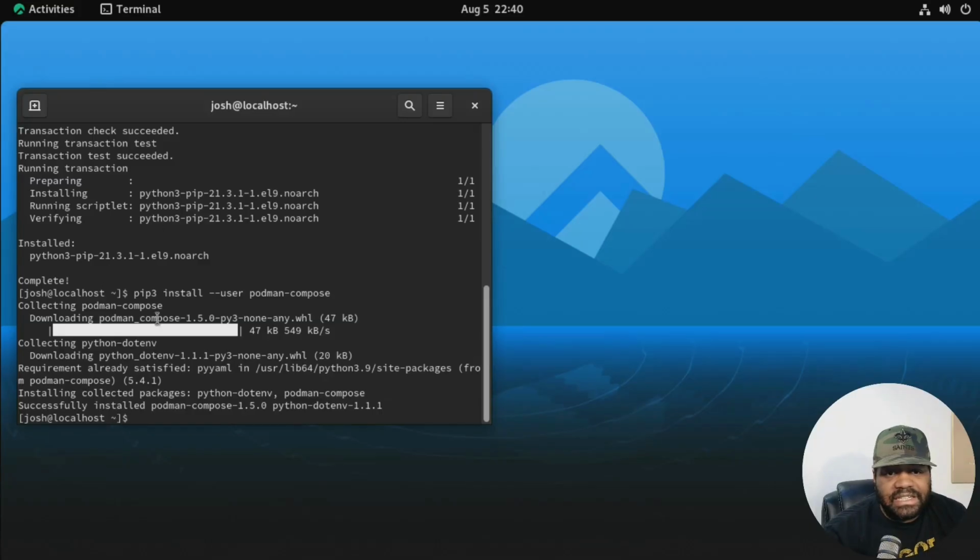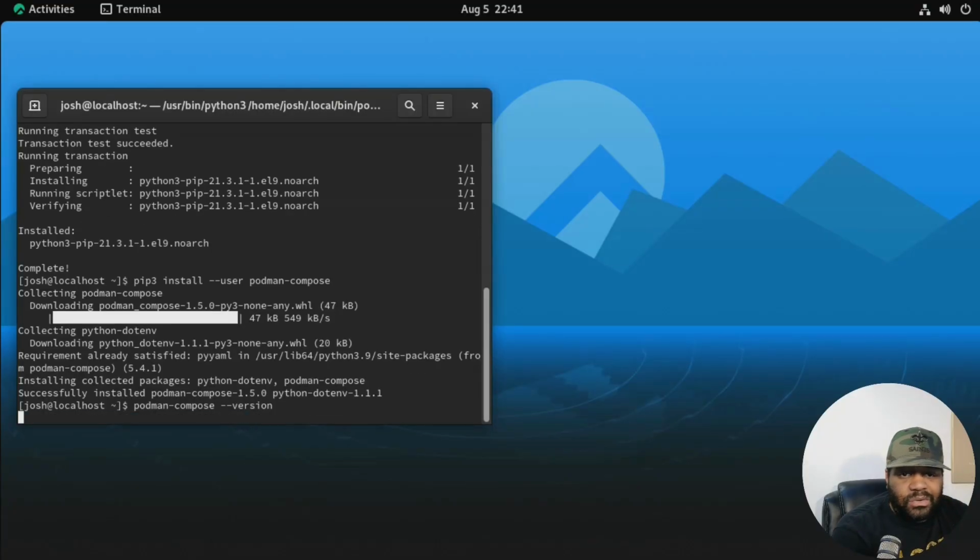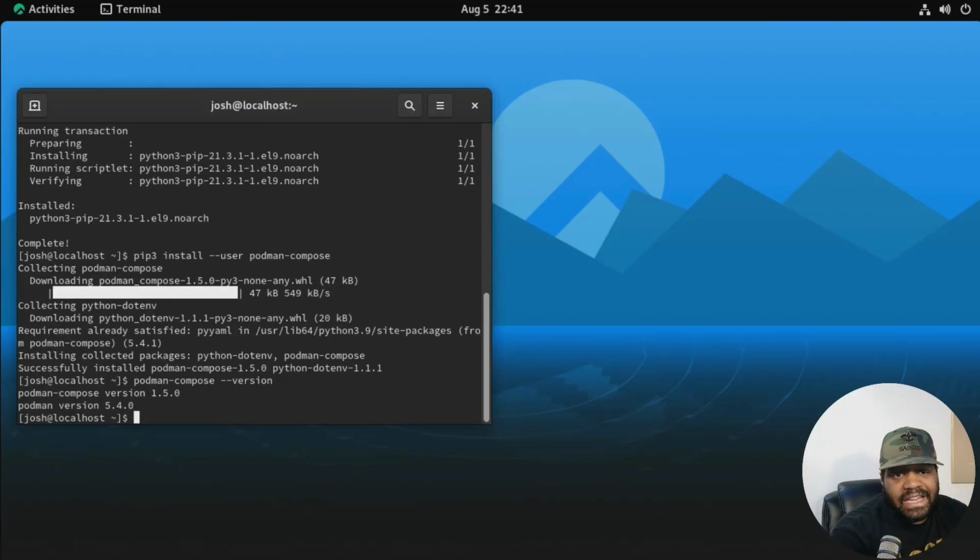As you can see, it says successfully installed podman-compose using pip. That's the easiest way. Now, you can check your versions, which we've seen for Podman that's already installed. But if you want to run the commands to check the version, you can go podman-compose --version, press enter, and that'll bring up the version for Podman and Podman Compose. So you can look at both versions there.